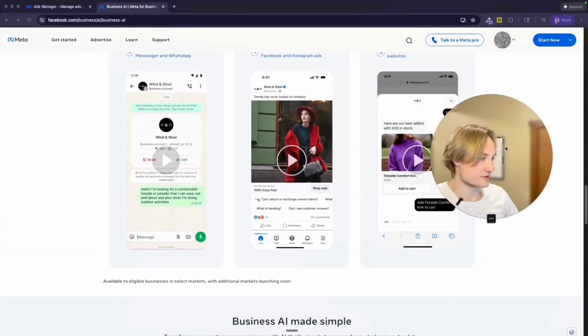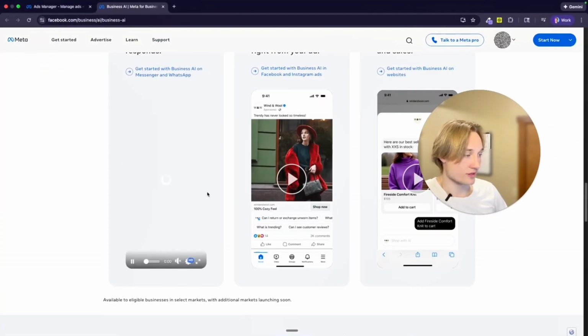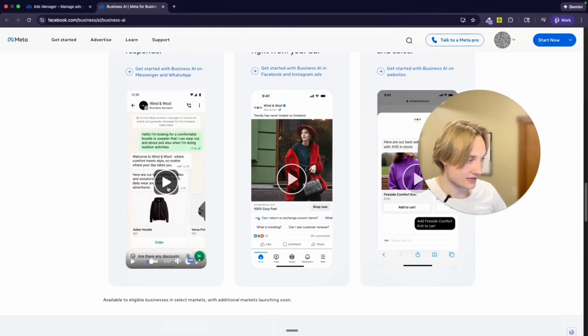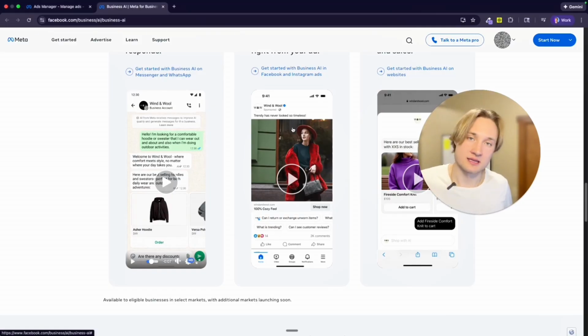So you can see what a conversation would look like here with Business AI. Someone would interact with an ad, and then they can essentially have this type of conversation with Business AI, and it can show different products. And these little bubbles of FAQs or different types of questions that someone could ask come up under your ad, which is sweet.